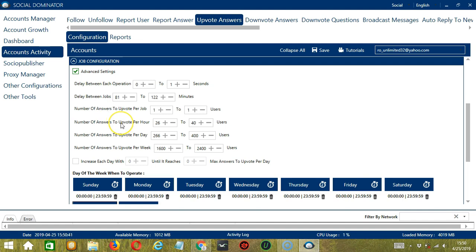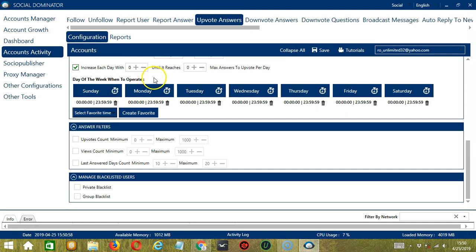You can also specify the number of answers to upvote per hour, per day, and per week. Click this box to increase each day with a specific number until it reaches another custom number of max answers to upvote per day. You can also create a daily schedule under day of the week when to operate. This is very useful if you want to keep upvoting answers even when you're asleep or busy doing other things.